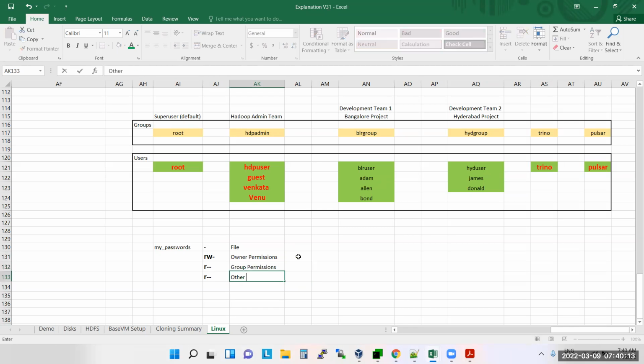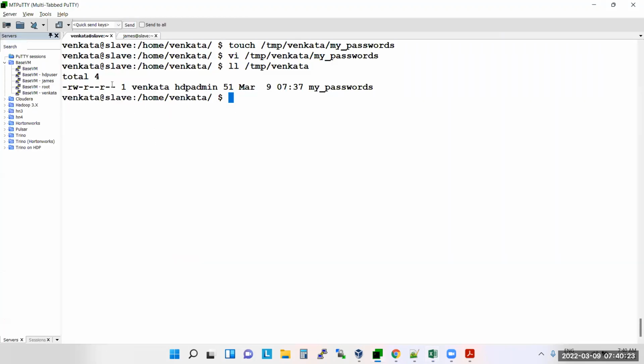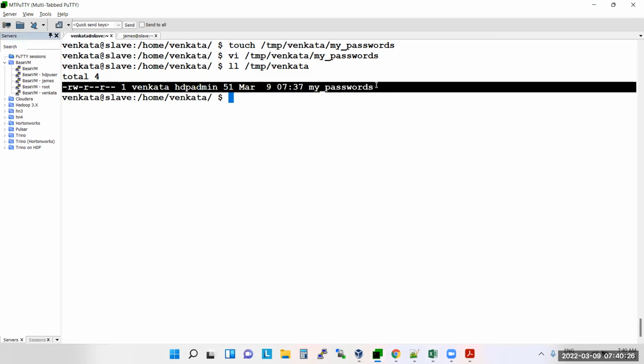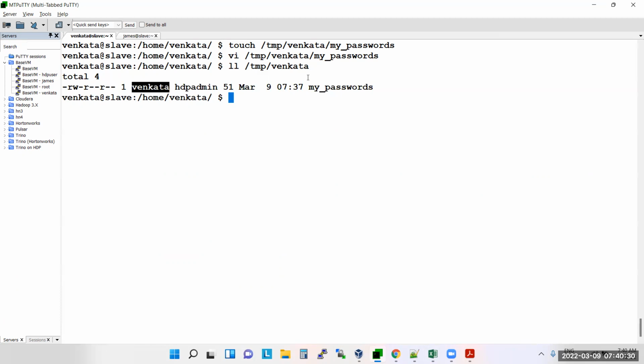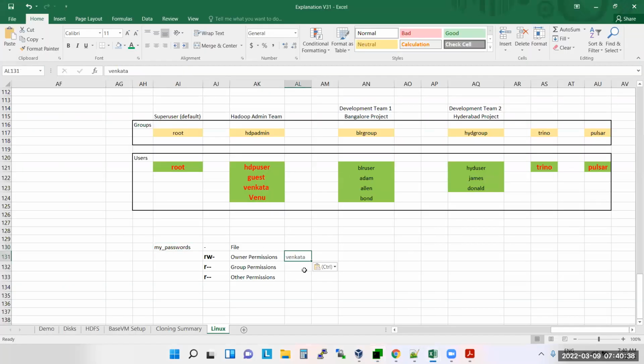Third one will talk about other permissions. Now, who is the owner for this file, guys? Who created this file? So here, the first name is the owner of this file. Understand, guys? Owner of this file. So Venkata is the owner of the file.